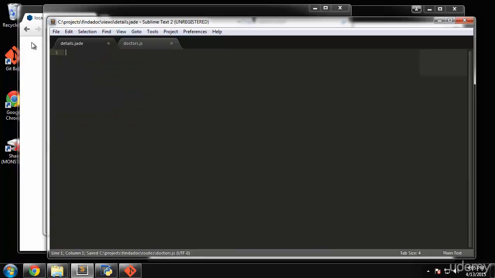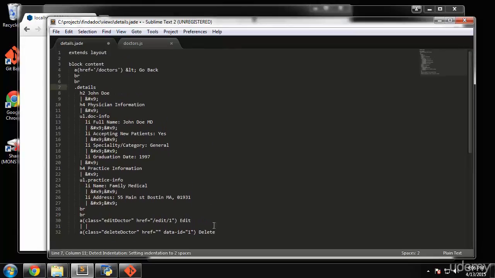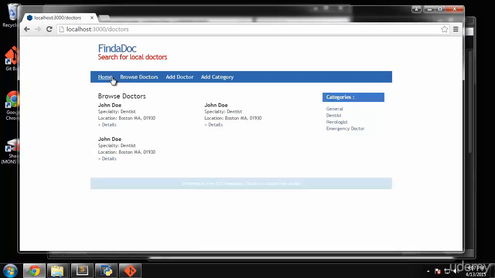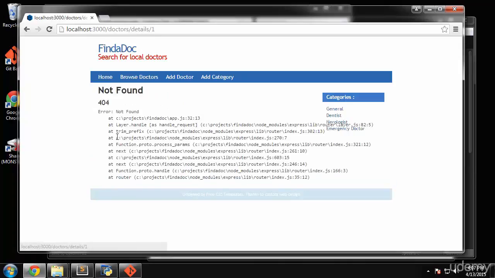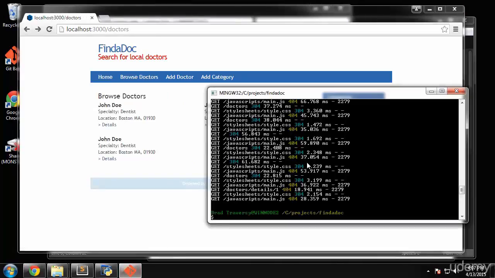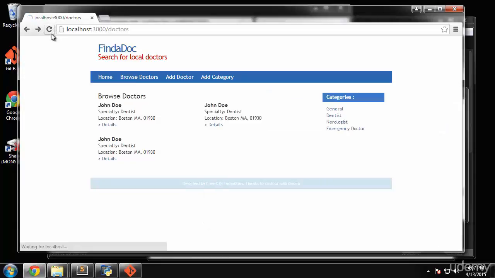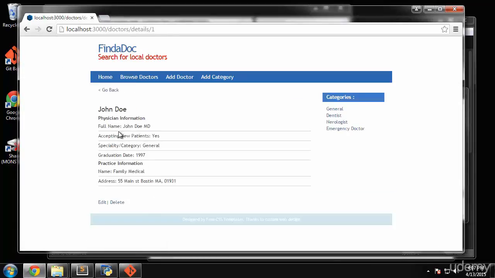Alright, and then back in details.jade, paste this in. Okay, so this is all static Jade. We have the name, the H2, we have the physician information with the unordered list of doc info, and also the practice unordered list here. Okay, same thing that we did with HTML, and we're going to save that. And let's see, browse doctors, details. Okay, I just got to restart the server. Okay, so now if we reload and go to details, we have the details view showing.